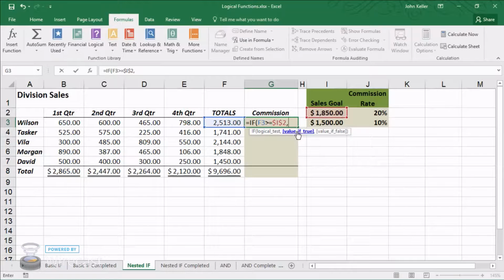Now notice I'm in the value of true. So if it's true, I want to take Wilson's total and I want to multiply it by 20%. Again, I need to lock down that cell using the F4 function key so that it's not going to move. A comma, and now it wants the false. But you know what? I'm not ready for the false because I still have another test and a possible true. That means you just build another if function in there.